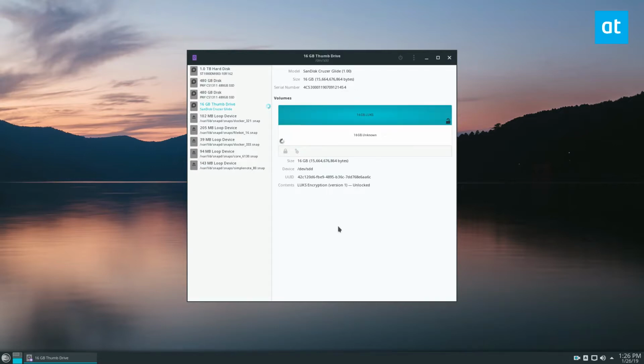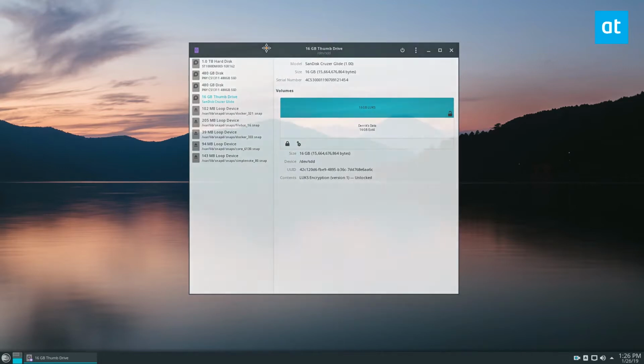Please keep in mind that because it's formatted like this, you will not be able to use it on anything that doesn't support Ext4 in LUKS. So it's only Linux compatible. And I'm using KDE because it's my preferred desktop, but also just to show you that even though GNOME Disks is a GNOME application, it works just fine on other desktops.